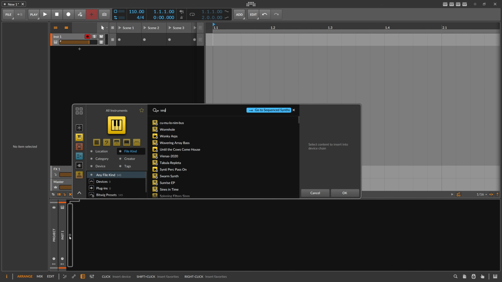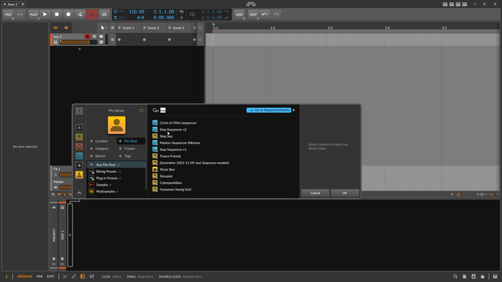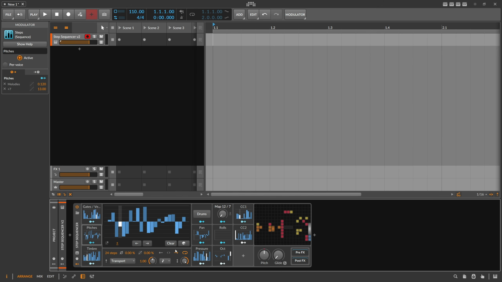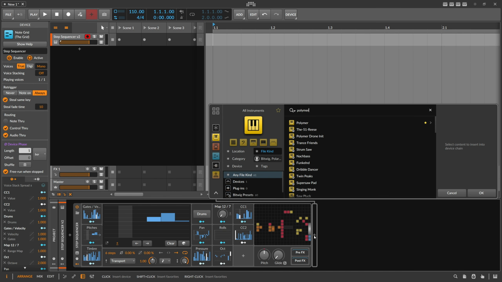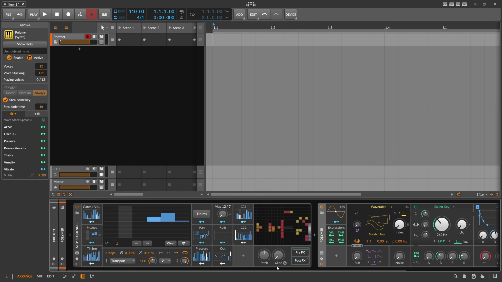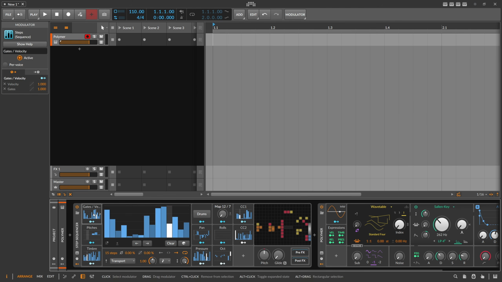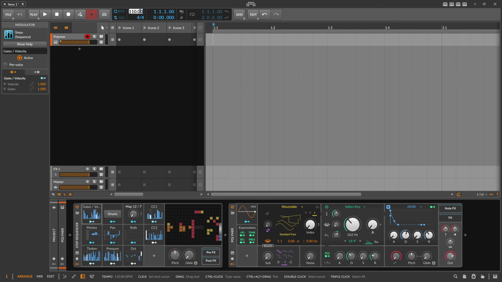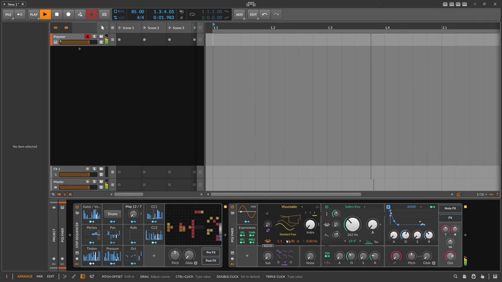So I'm using here one of my step sequencers, use a bit of random pitches here, smaller step size, and maybe some kind of synthesizer here, polymer. Let's use that. Maybe go here also to 85 BPM. Let's see how this sounds. At least we have a melody, right?